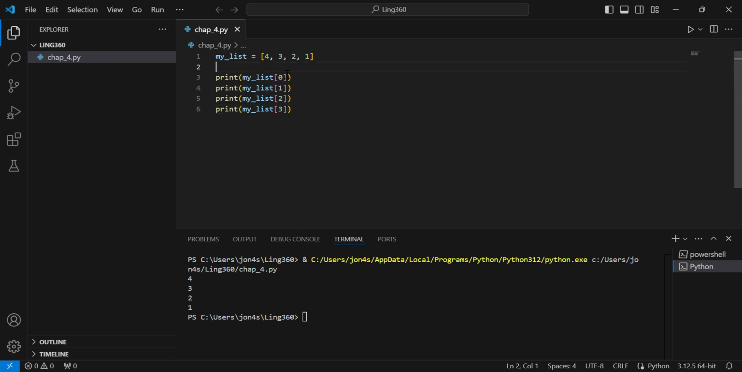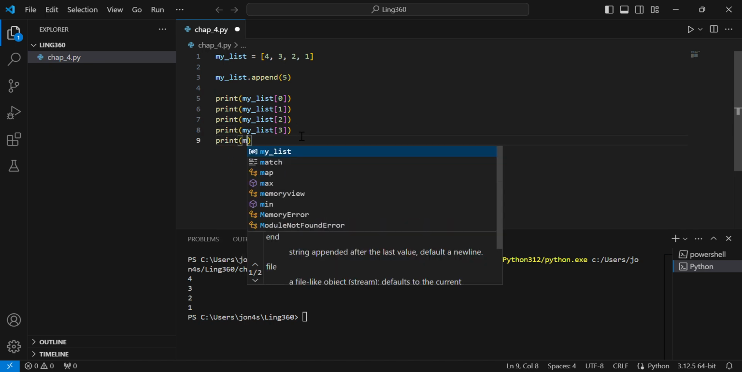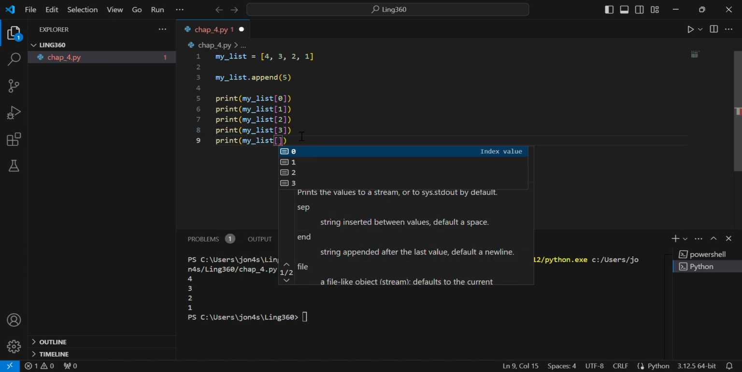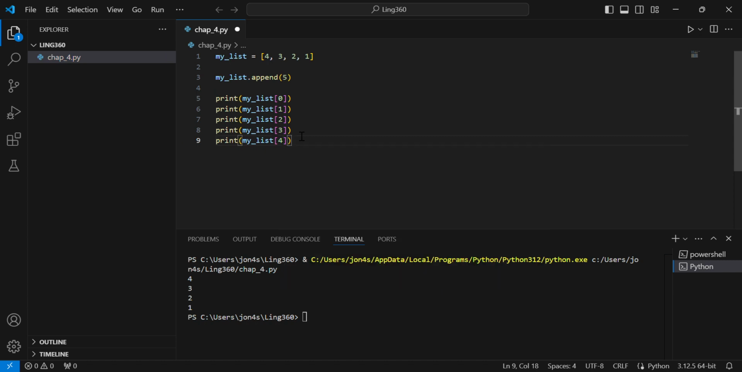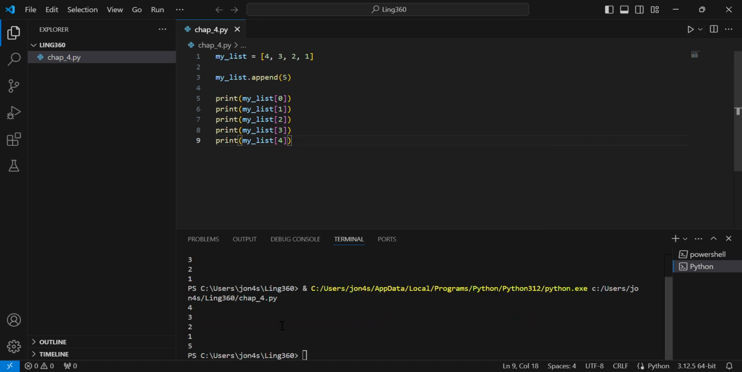If we were to append something to our list, say we want to append the number 5, we go ahead and do that. Now my list has 5 on the end of it. If I want to print that 5, I need to update this and add my list index 4, which is that new number I just added. Now that will print all 5 things in the list.